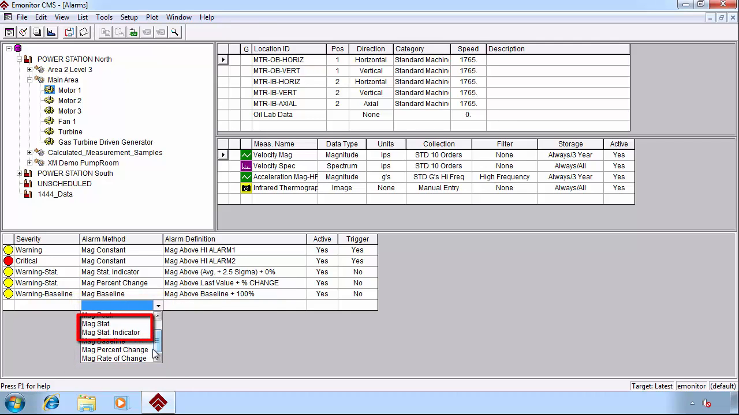A big difference between the stat and the stat indicator, these are both statistically derived alarms. The stat alarm method requires us to update statistics manually for a defined list of measurements. The stat indicator updates that data on the fly whenever new data comes into the database.